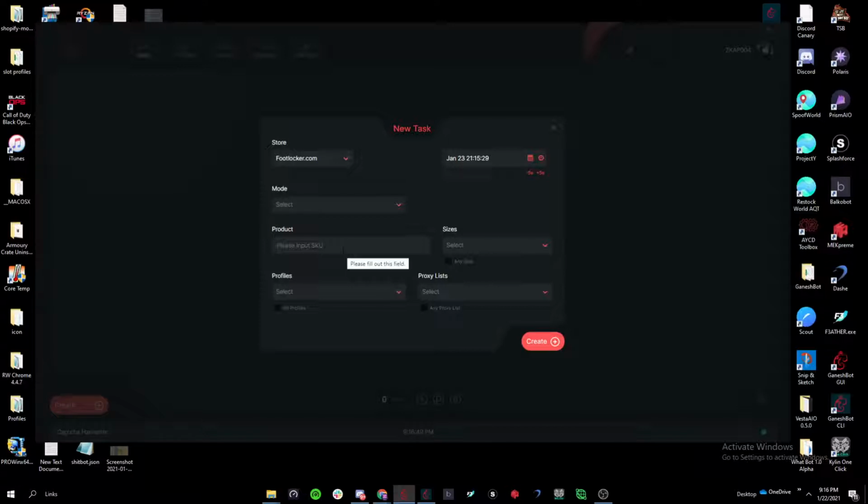The SKU is the next thing for the product. So this is basically your product ID that either your cook group will provide you, or if you're not in a cook group, you could go onto the product page where it's releasing. And if you scroll down, then you have the product ID mentioned there.